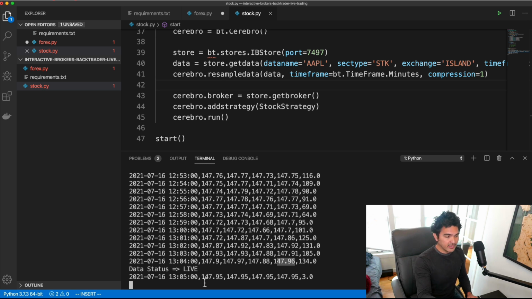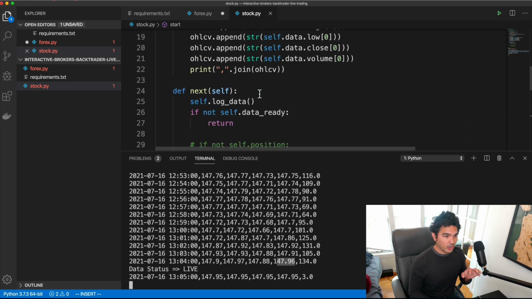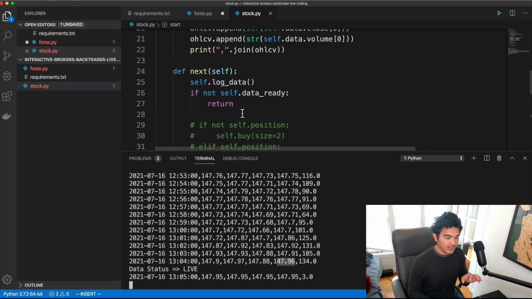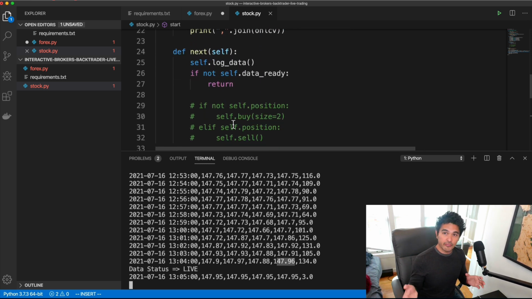So once we have this data streaming through like this, we just need to add some code in our next function, our next method here. So below here, we define what our strategy should look like, right?